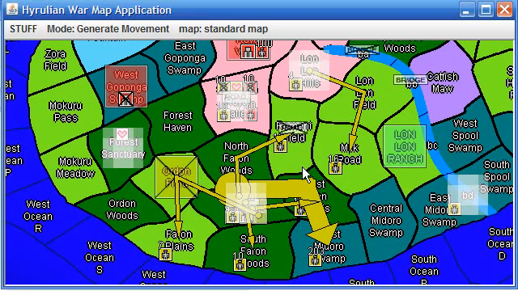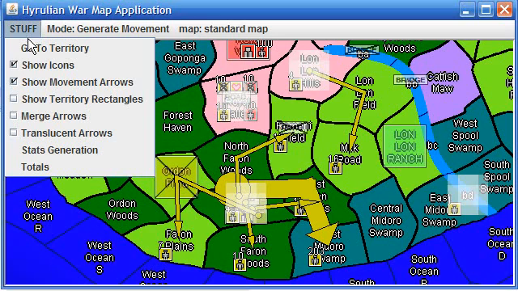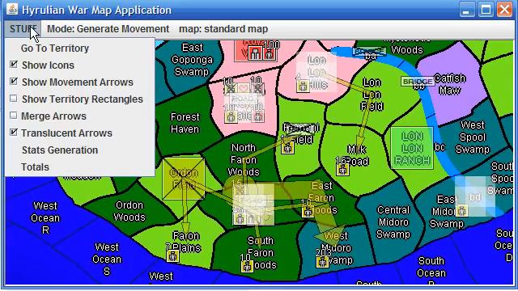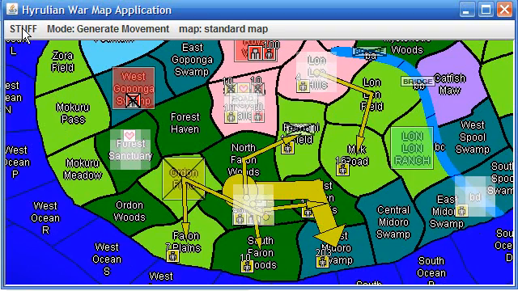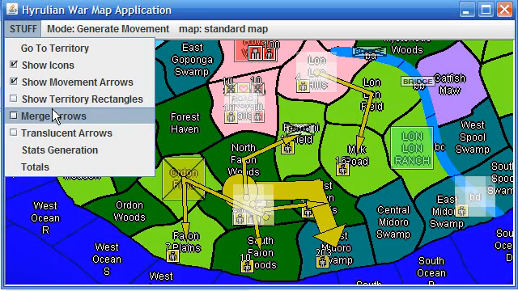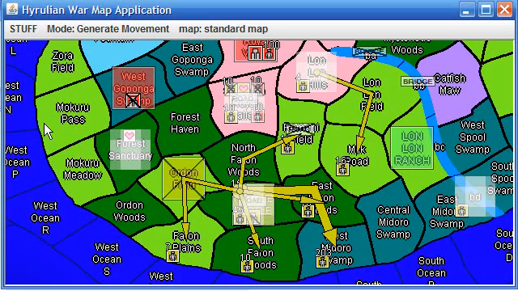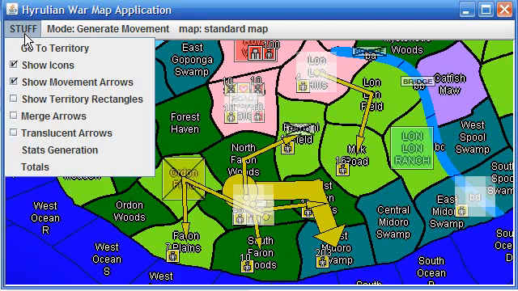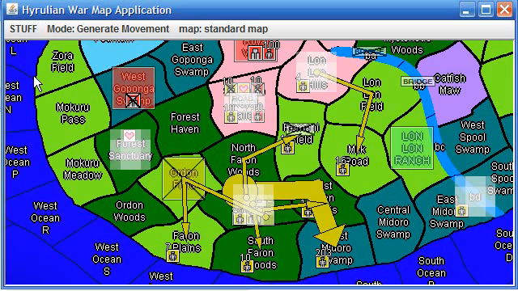Now all these arrows can quickly clutter up the map, so there are some options in Stuff to make arrows translucent. Although this obviously also makes them a bit hard to see, but that's the trade-off. Or you can alter their method of being drawn by clicking the Merge Arrows box. Which method you prefer is really up to you. Or, like the icons, you can temporarily turn them off altogether with the Show Movement Arrows option in Stuff, which you can also do by pressing A for arrows on your keyboard.